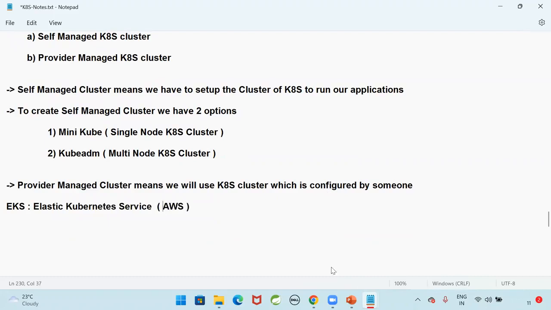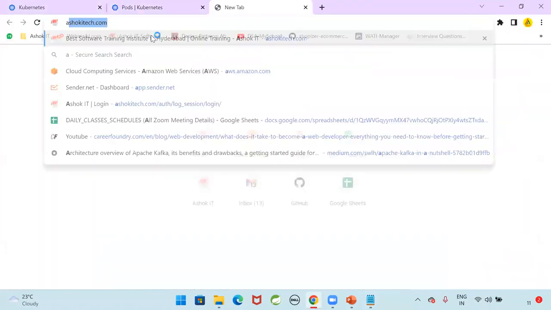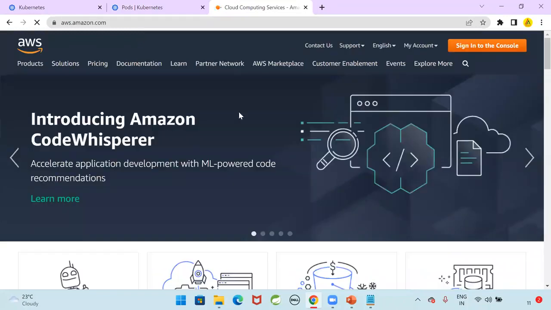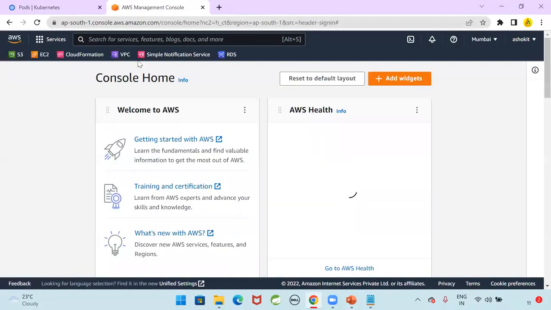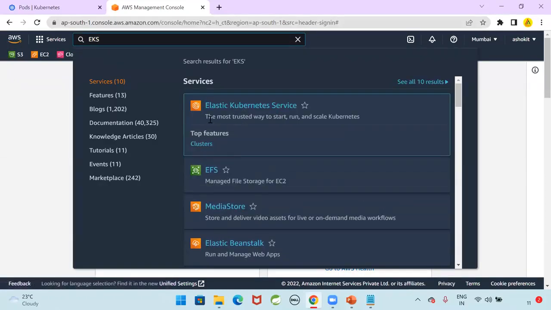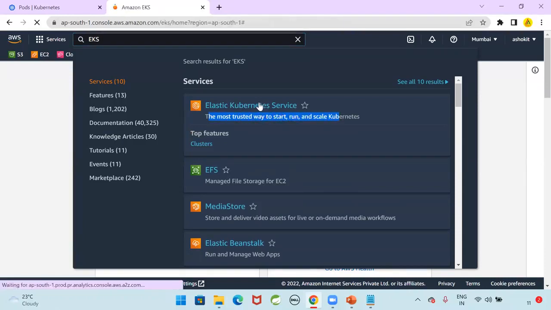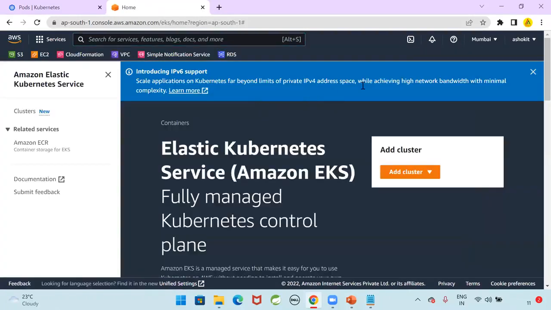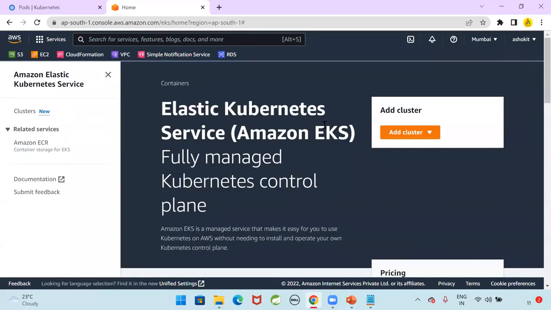In the AWS Cloud, if you go to our AWS account, we are using AWS accounts, right? In the AWS account, we can go and use EKS, Elastic Kubernetes Service. So that means they will manage the cluster for you. You no need to set up Elastic Kubernetes Service. The most trusted way to start, run, and scale your Kubernetes. So if you want to manage your applications by using a Kubernetes cluster, then you can set that up by using EKS. You see, fully managed Kubernetes control plane.